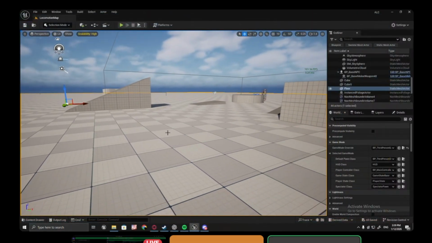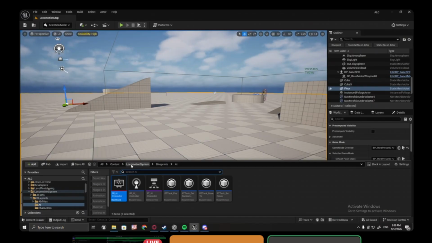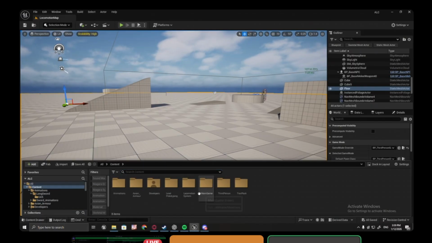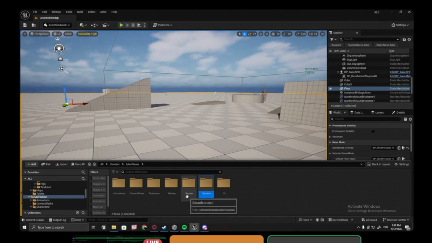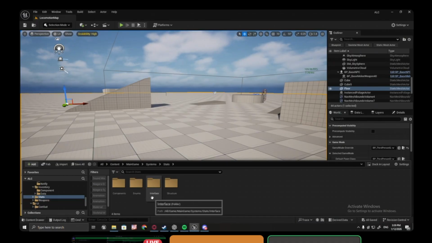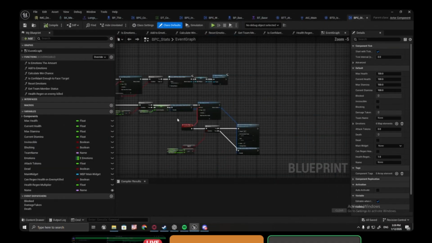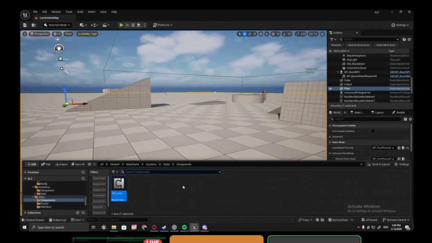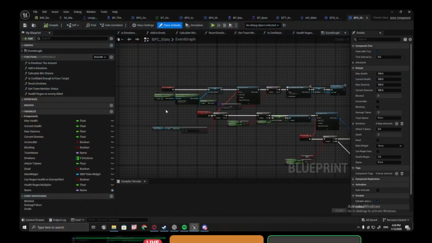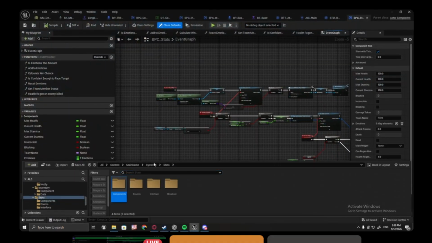And of course, the systems. Let me just show you them. So these are all of the systems: we have armor system, character data, combat, inventory, stats for the health and everything. These are just the code and everything for it. Quite a lot has been done in just a couple of days.